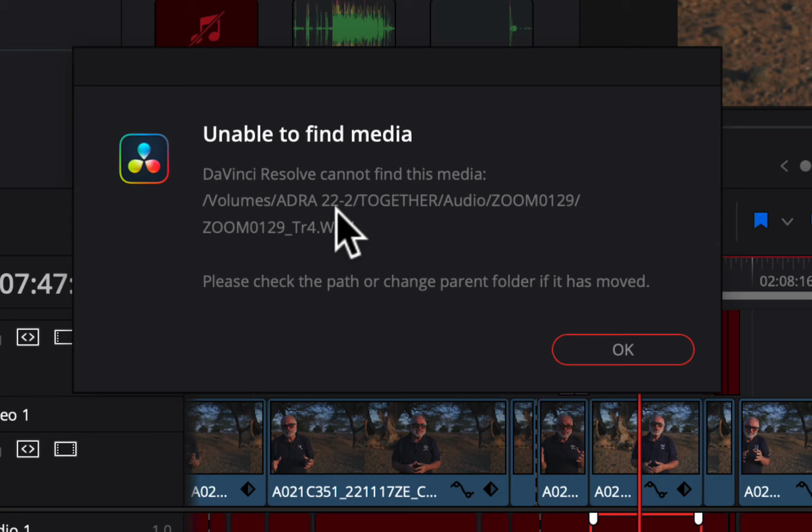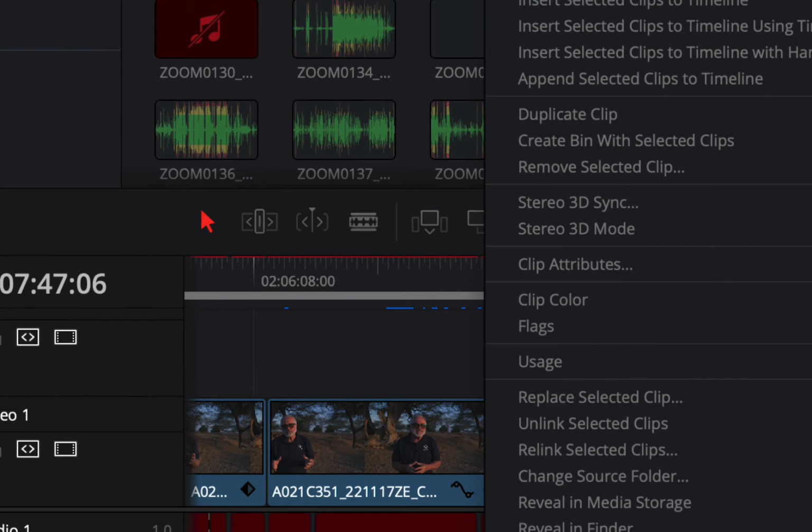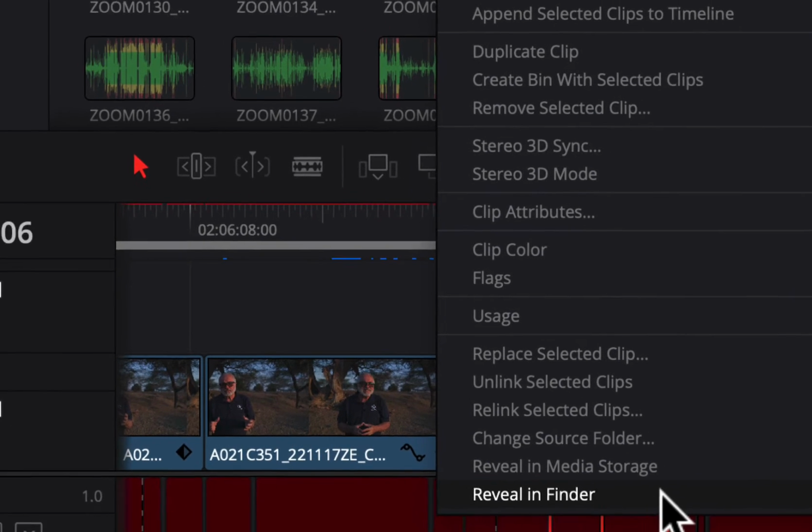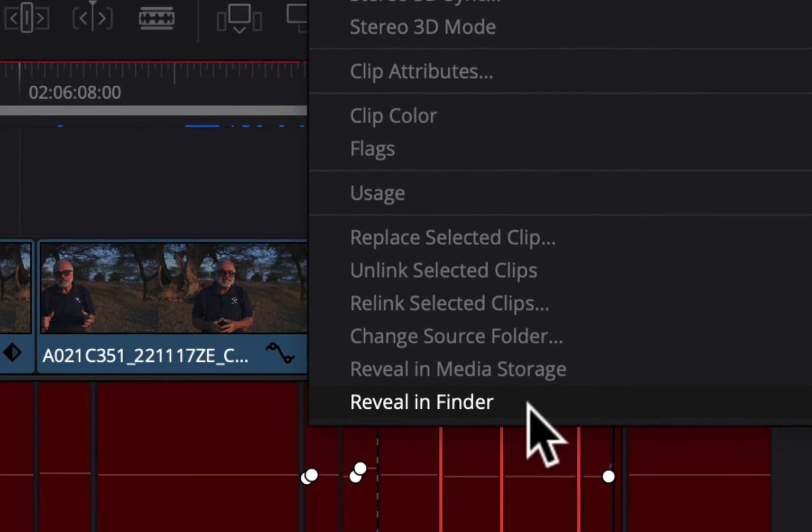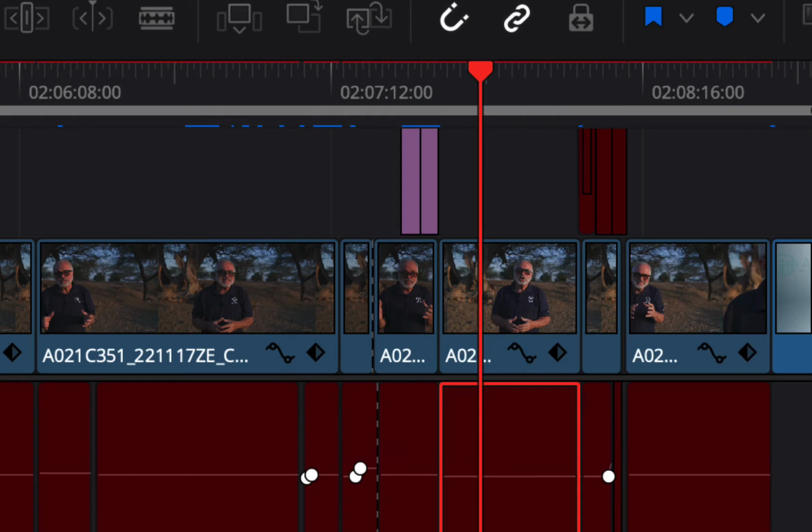Now, I must say that I don't know that this also works on a PC system. I have never run DaVinci on a PC system. But I'm guessing that instead of the message Reveal in Finder, it might say Reveal in Explorer or something like that. And hopefully you'll have the same capability on a PC.